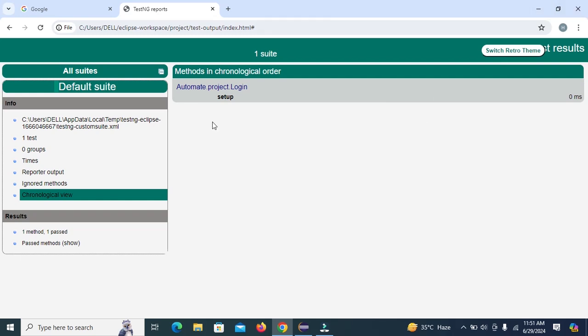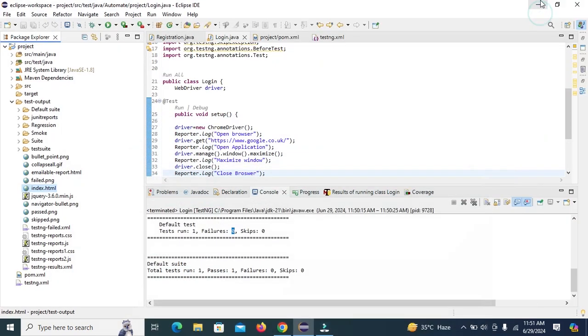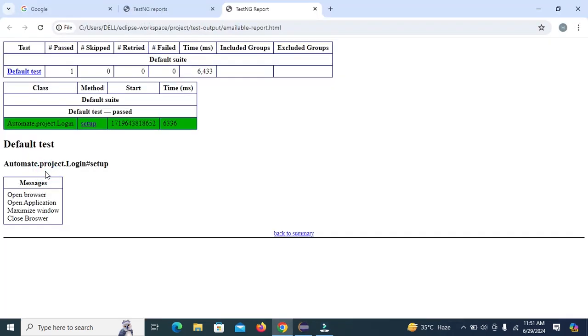In the index.html file, you can view the total number of tests. While in emailable-report.html, you can view the total number of test cases is equal to 1. There is no skipped test case, so skipped tests is equal to 0. All test cases executed in this time, which is in milliseconds. Here you can view the total logging: first, open browser, open application, maximize window, and then close browser.